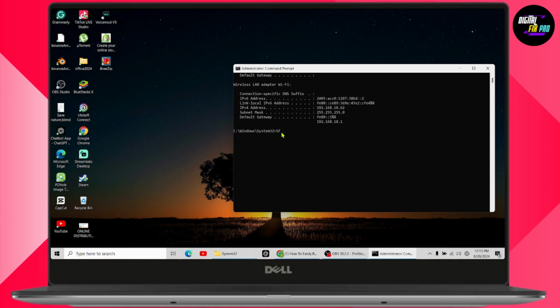Then again go to the command prompt, and simply type sfc space slash scannow and hit enter. It will take some time, and once the verification process has been completed, then your problem will be fixed.